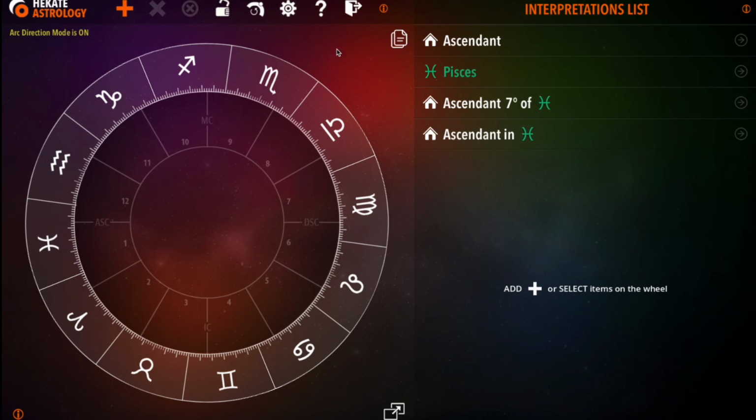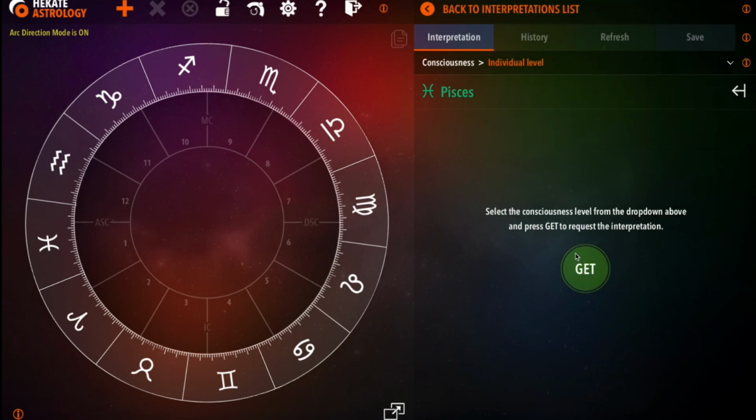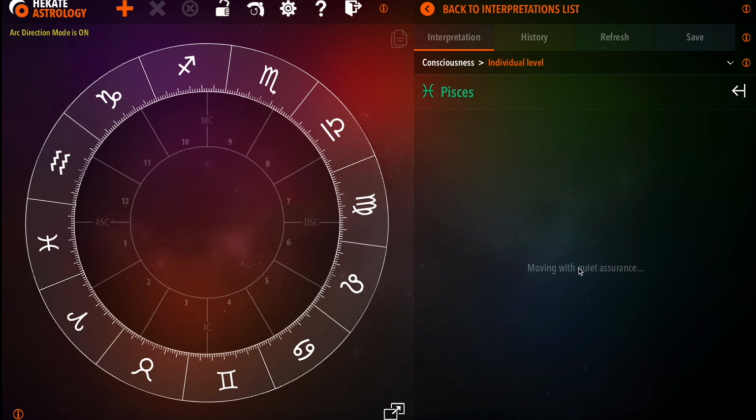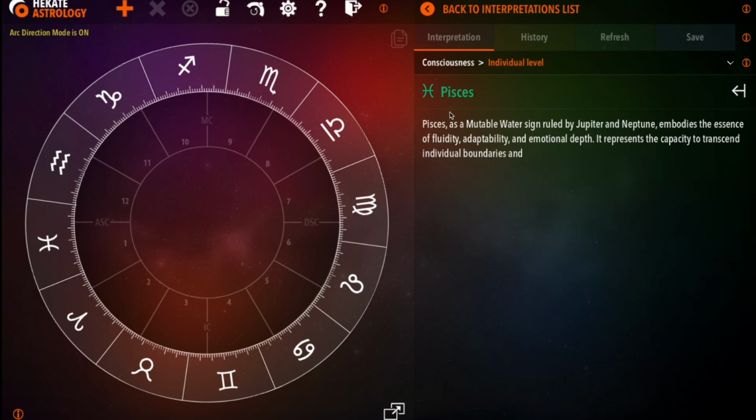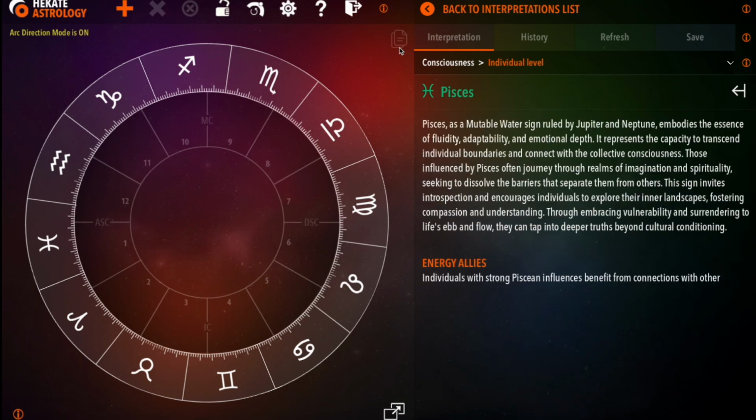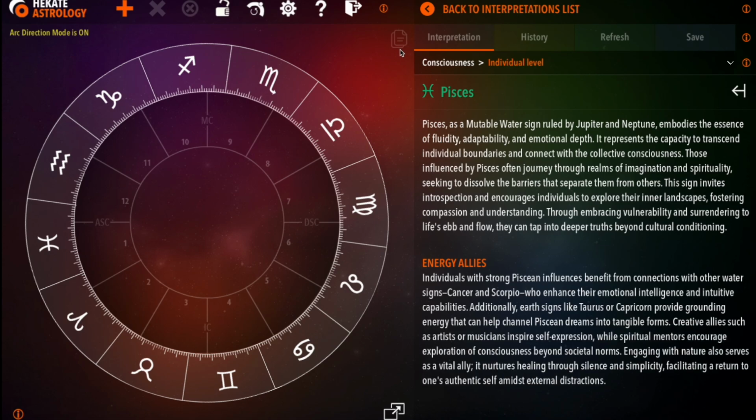In the top right corner of the wheel area, there is a copy icon. If you wish to copy an interpretation and save it to the clipboard, click on this icon. You may then paste the interpretation text at your desired location.